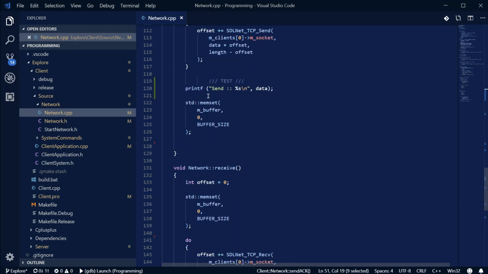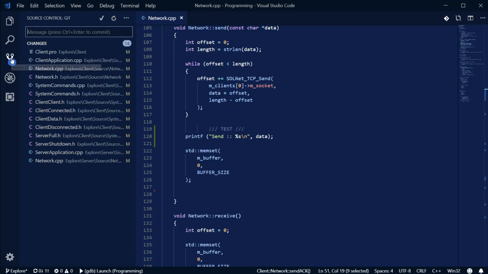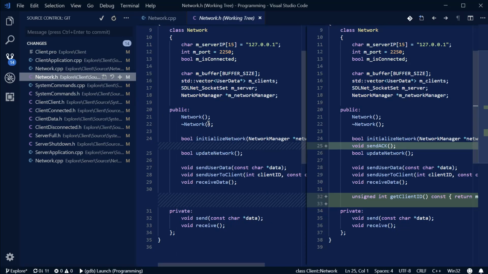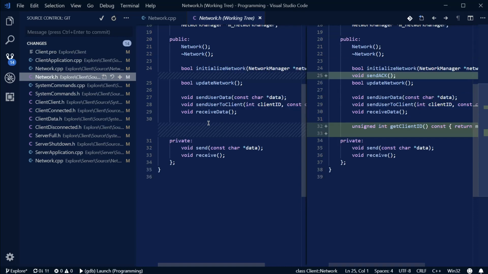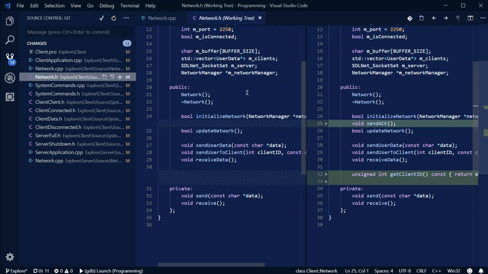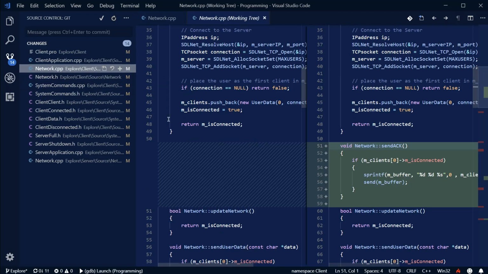There was an alteration somewhere. Which one's this? Client network, isn't it? Let me just make sure, because there's two networks. You see, there's that one there and there's this one. So yeah, that's okay. That's fine. That's the .h. Look at the .cpp. Yep, sendack.